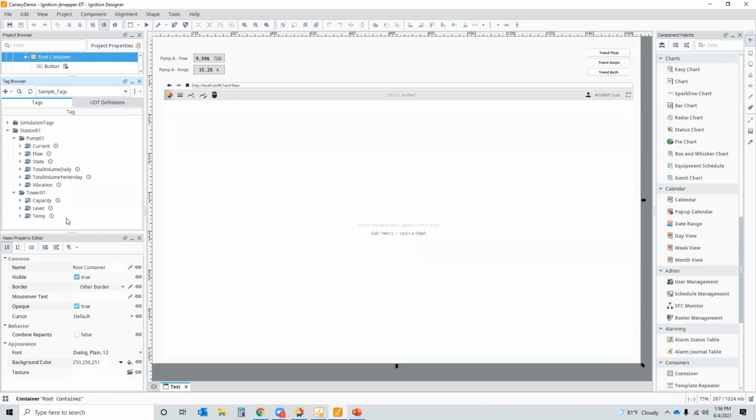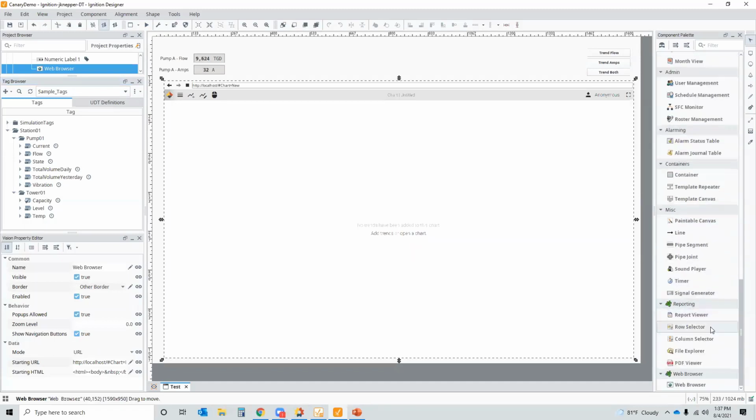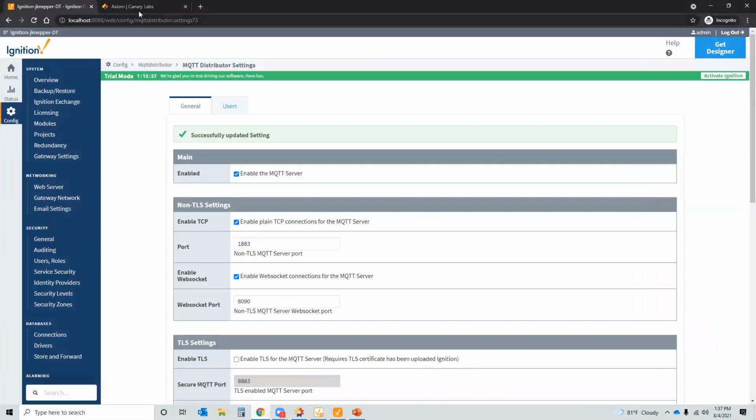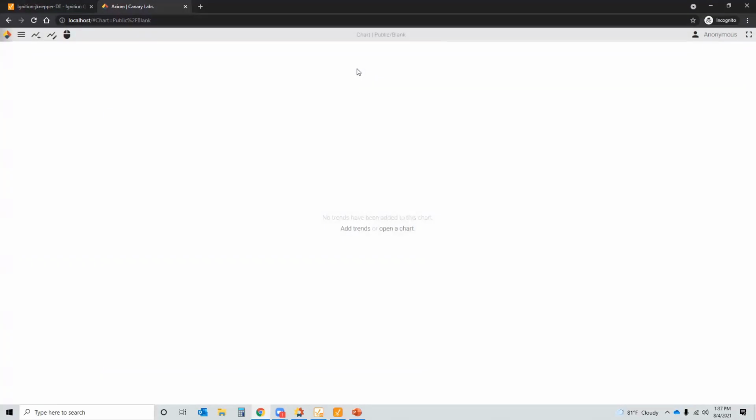So if I'd like to read this data back through Axiom, then what I need first is to take an Axiom instance and supply it into my Ignition project. A real simple way to do that is to use the web browser component. And all I've done is dragged and dropped my web browser onto my screen. From there, I've simply set my starting URL to the proper URL for Axiom.